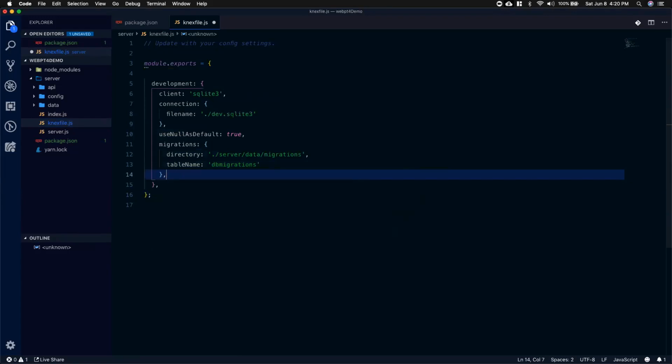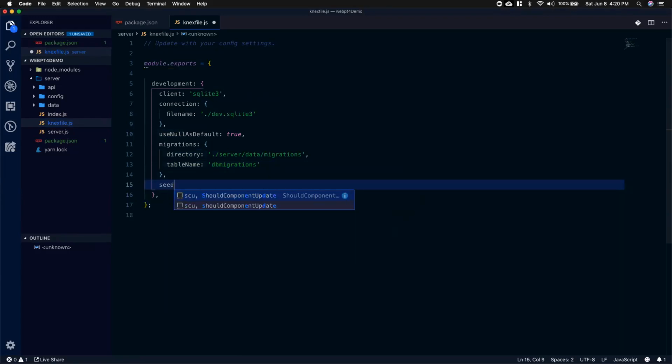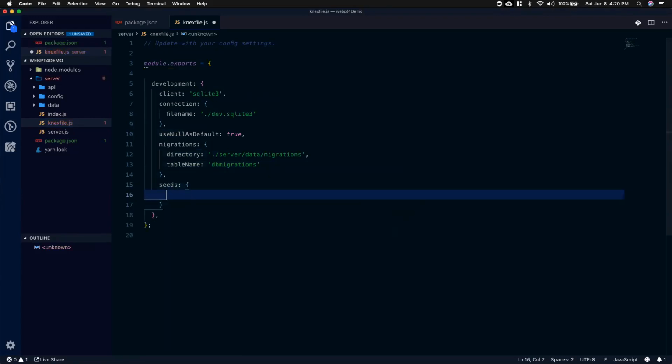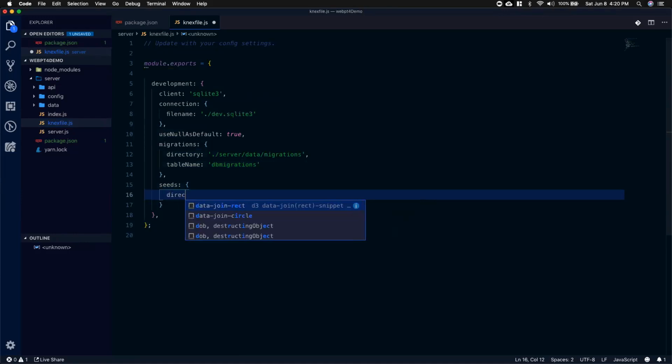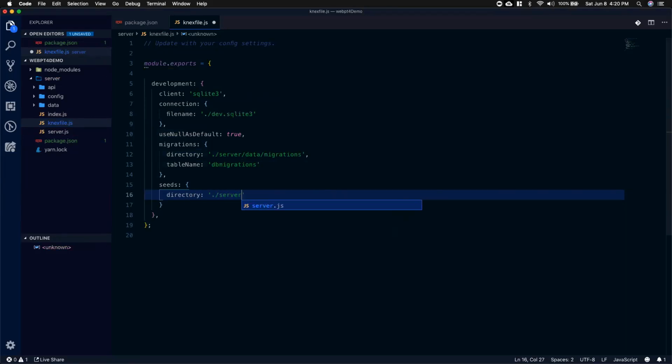Same thing for our seeds. For our seeds, we don't really need to add a table name because it doesn't care about that. We just need to have our directory. And again, if you don't put this in here, it's just going to default to wherever the Knex file is, which in this case is going to be the root directory. All right, so we're done with that.